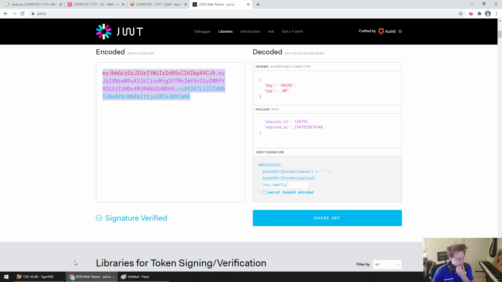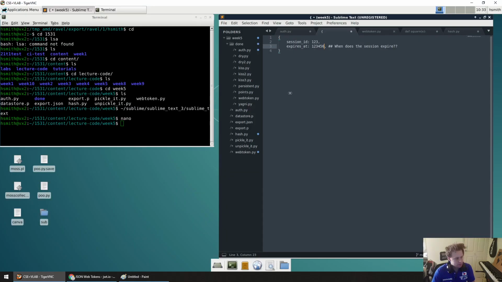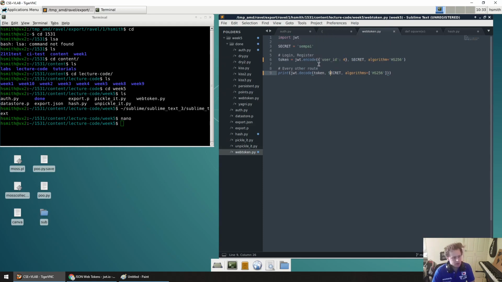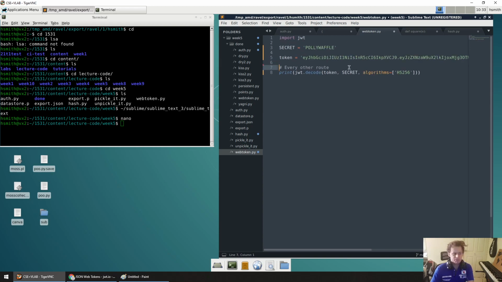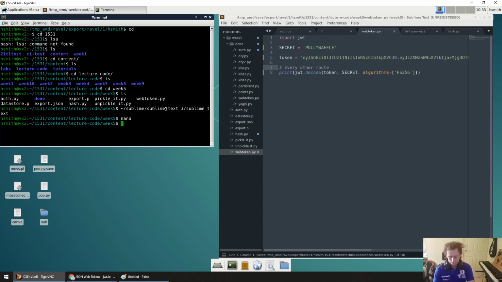And again, I'll show you, you can do this pretty easily just playing around. If I just get rid of this and I say, you know what, my secret is polywaffle and my token is that, right? It's just a string, right? JWT is just a string. If I try and decode this token, I will get it, right? Like the JWT library will extract the information from that token.